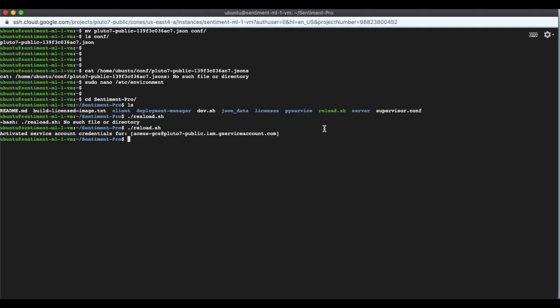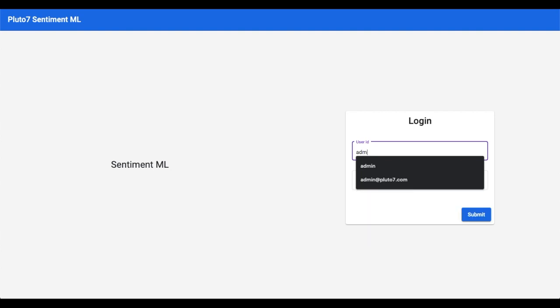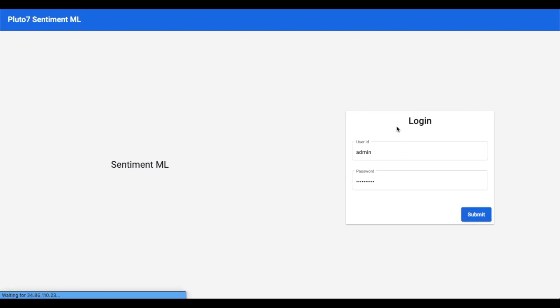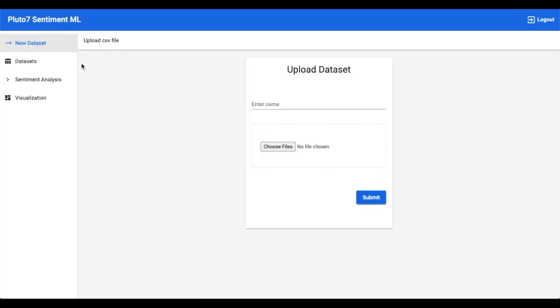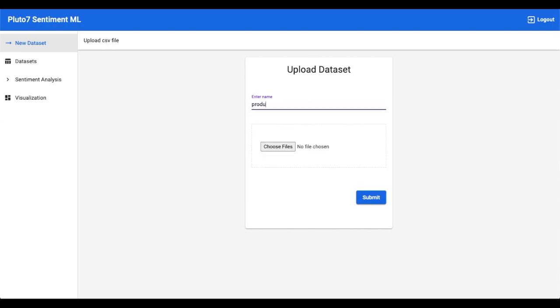To access the application, click on External IP. This will open the application in your browser. Enter the default login credentials and click Submit. Here you can see that there are 4 sections: New Datasets, Datasets, Sentiment Analysis, and Visualization. To get started, go to the New Dataset section. Give this file a name, upload the file, and click Submit.